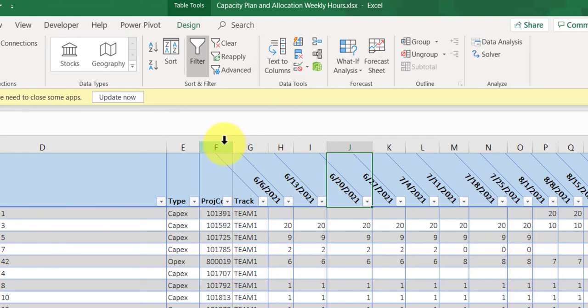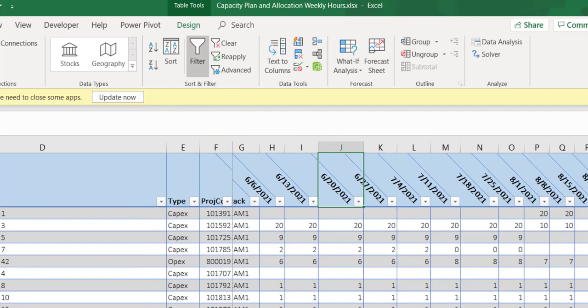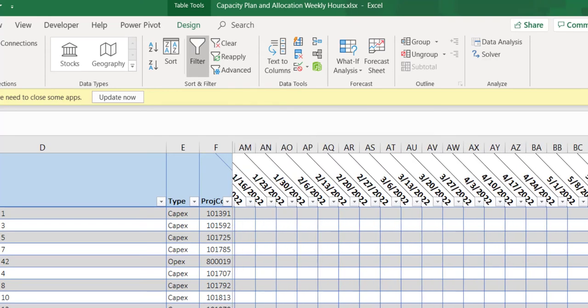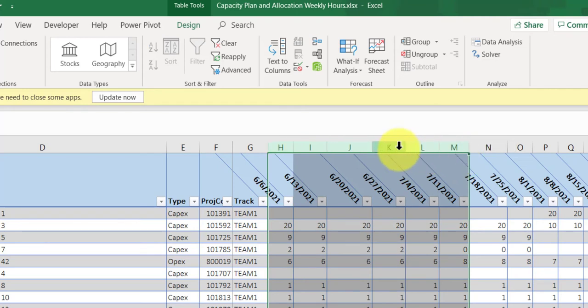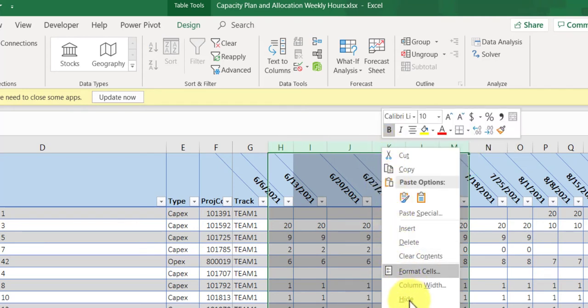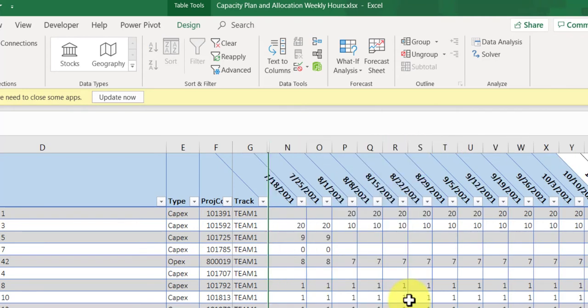And one thing you need to note is that if you delete any columns, then that will cause disruption in this software, so you don't need to delete anything. If you don't want to see any column, you just go ahead and hide them so that it does not show up in your dashboard. So I have hidden it over here.